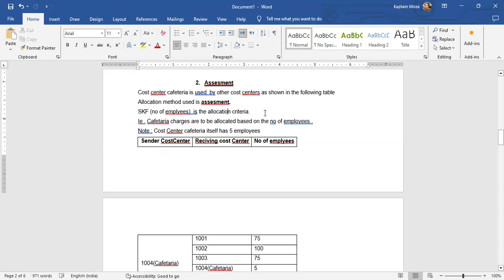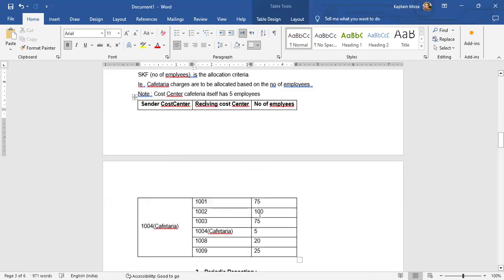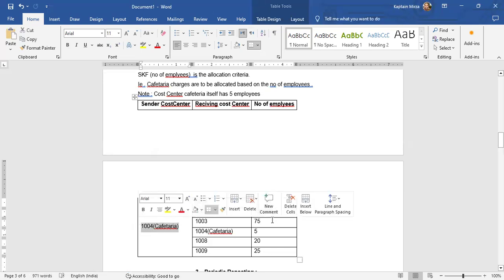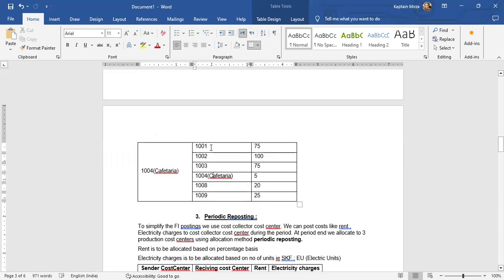So number of employees is the allocation criteria. So cafeteria charges will be allocated based on number of employees. Cost center cafeteria has 5 employees, and other employees will be joining from other cost centers. So cost center 101 is sending 75 workers to the cafeteria for lunch, 103 sending 75, 108 sending 20, 109 sending 25. So you will be allocating all the lunch expense from the cafeteria to these cost centers except for this one. Okay.